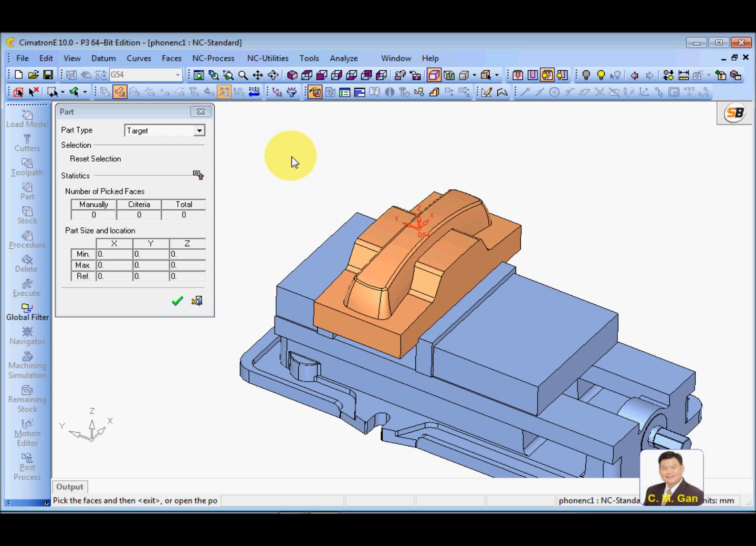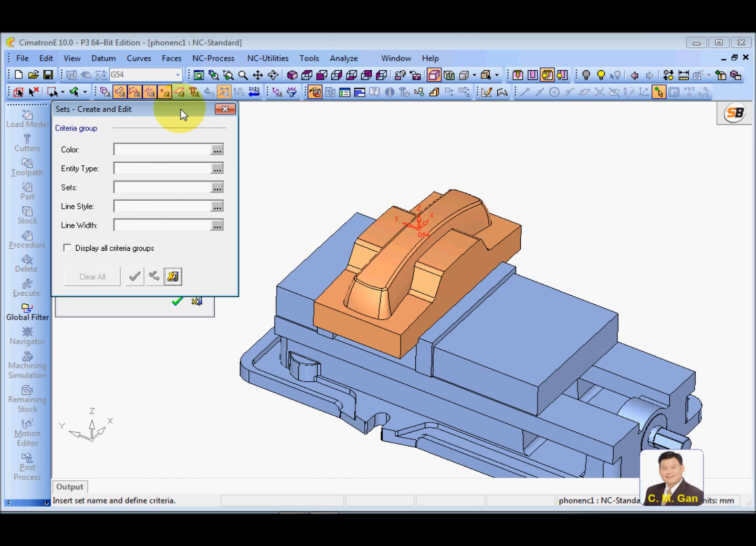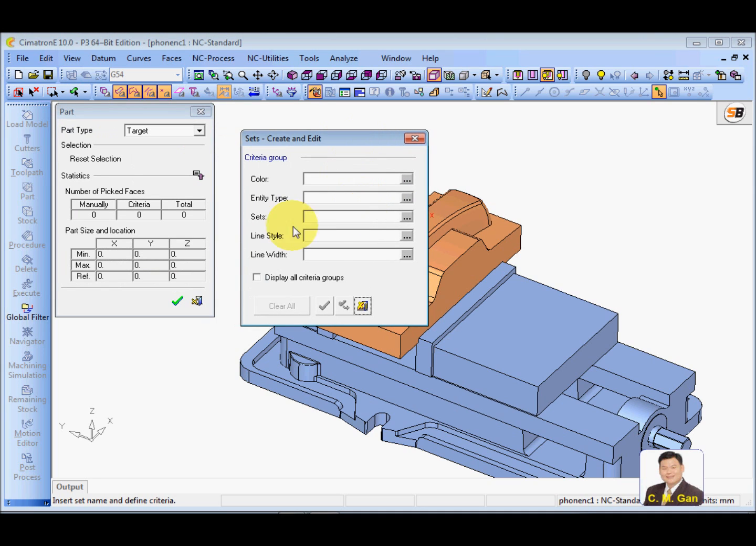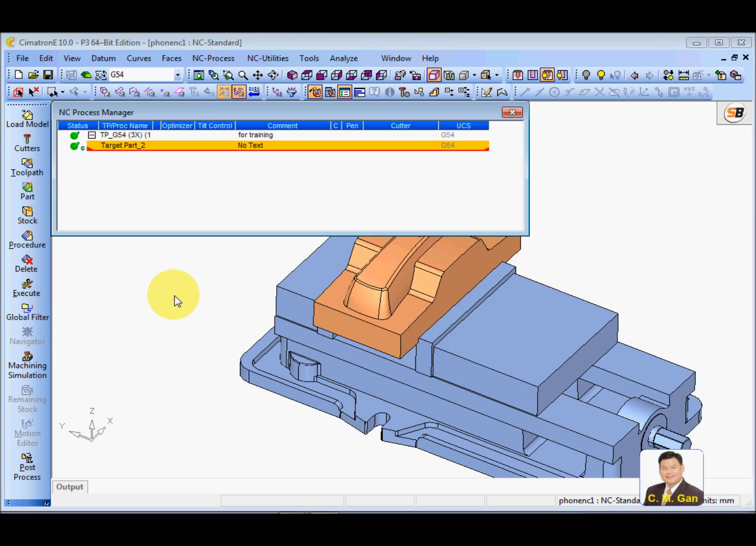So let's select the surface by criteria. And with this by criteria setting, I actually can select some geometry by the set. I'm going to choose the part and okay, all the surfaces in the part set are selected. And click OK. This will tell Cimatron what you want to cut.